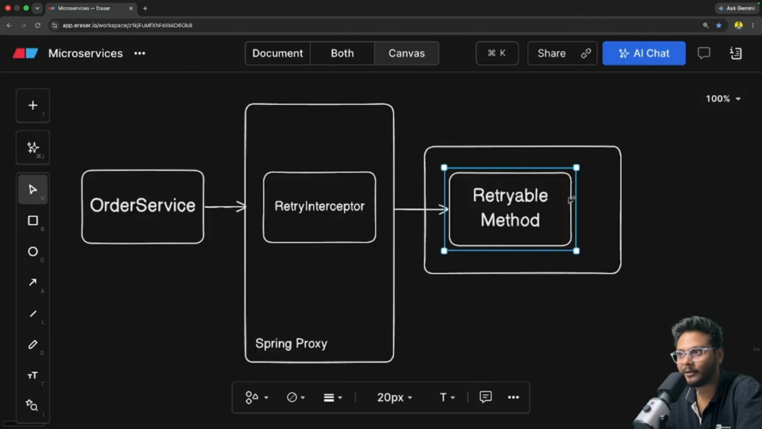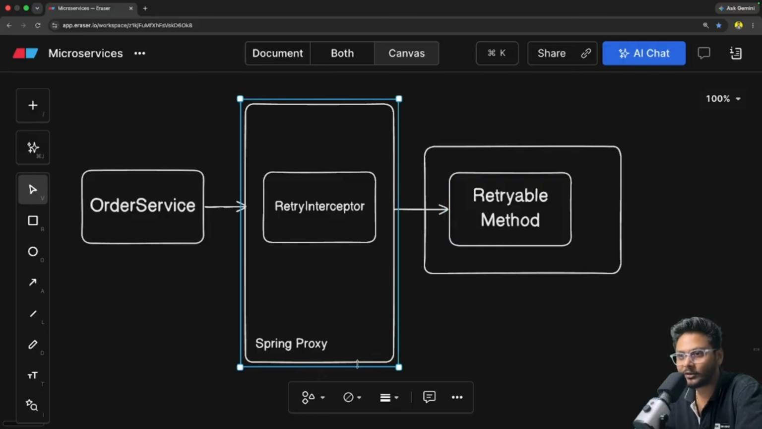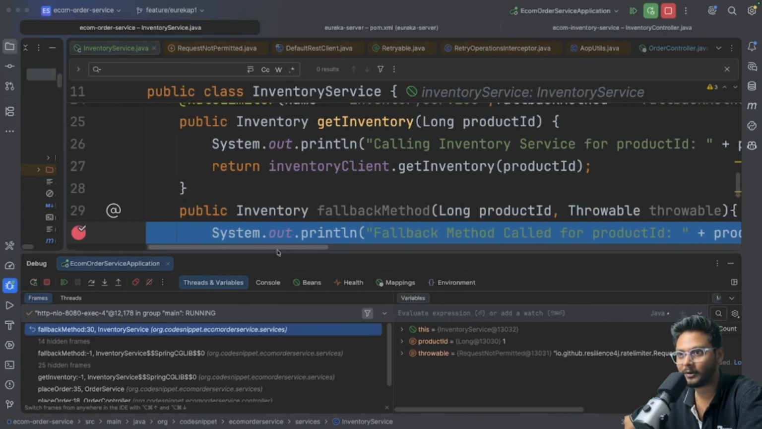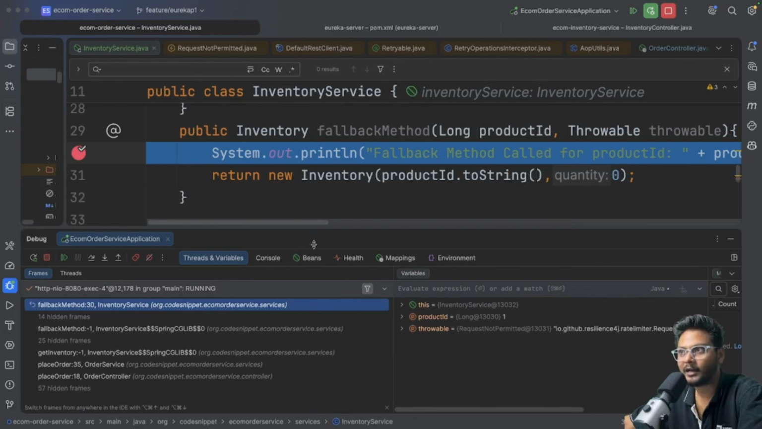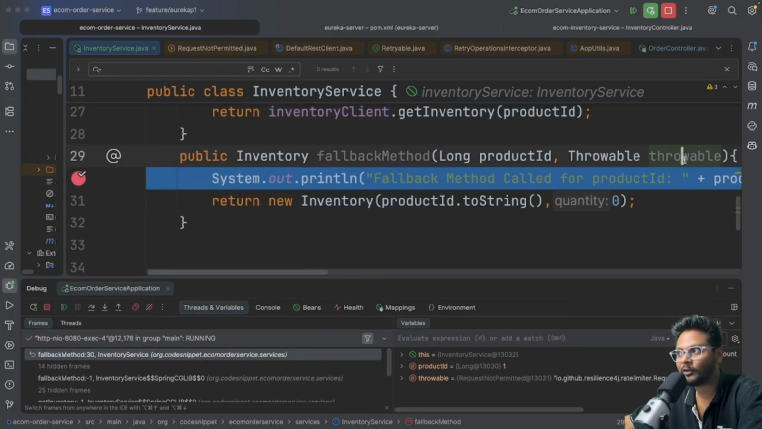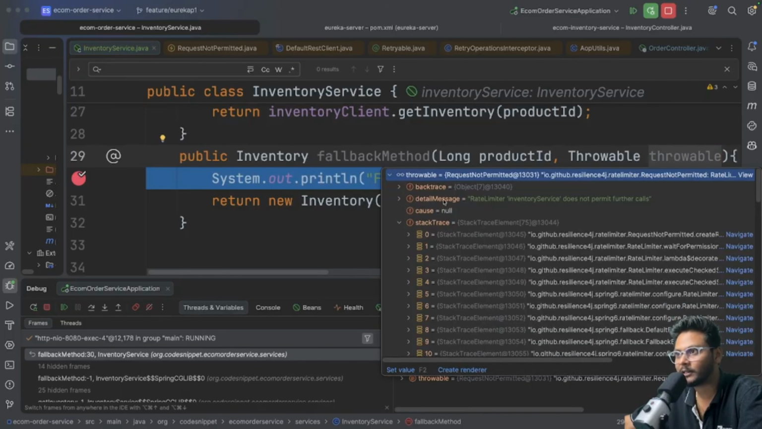So this is basically a rate limiter method now. Spring proxy will come in between and it will just intercept this particular call and provide you the rate limiting related feature. So basically everything works on a proxy based approach inside Spring Boot. So that is how this particular proxy works, and it will throw you the required error as well, and you can handle this particular error in a way that you want. So this is basically the error it will throw, which says inventory service does not permit further calls.